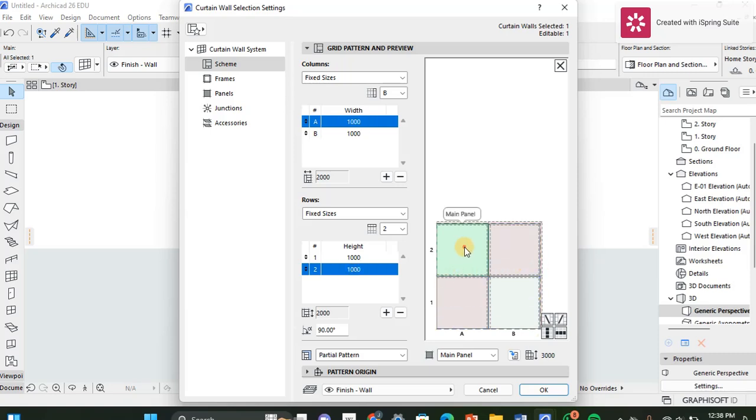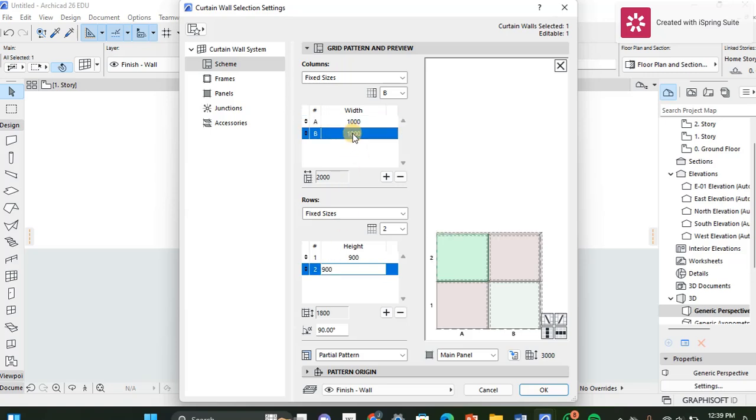So it consists of main panels and distinct panels. If you want all of it to be distinct panels, you can put them distinct, but if you want all of it to be main, you can put all of them to be main. So for example, I want this one to be main and then this one to be distinct. With the measurements at a meter and a meter, it's okay. But let me make them 900 so that they can be a bit more to scale, because that's what I usually use for my curtain wall.